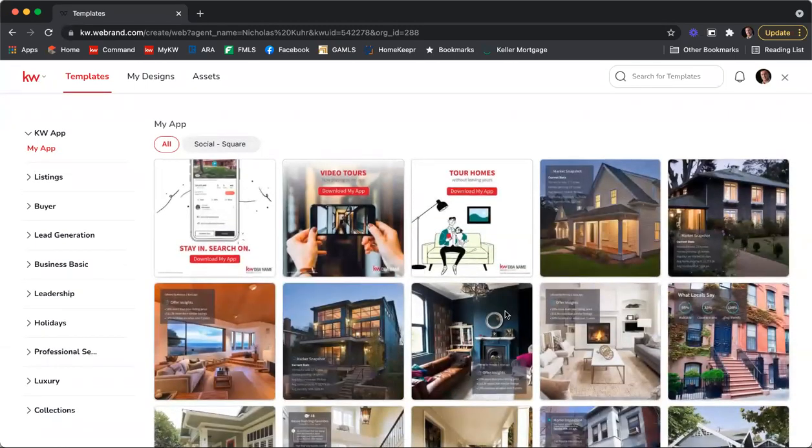Now it's going to take you here to all the different templates that you have available to you in designs, which is great. I do a separate training on creating marketing material, both print and digital. But today, we're not going to go through this. Up here at the top, we want to click on the Assets tab.